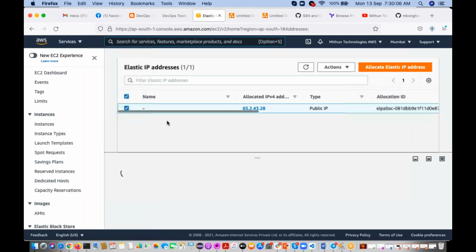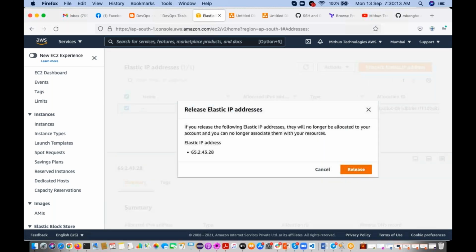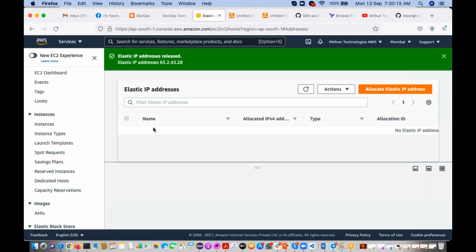Yes, it's a paid service. Now select it. See here, release elastic IP. Release means it is going to delete it. See, it is deleted.